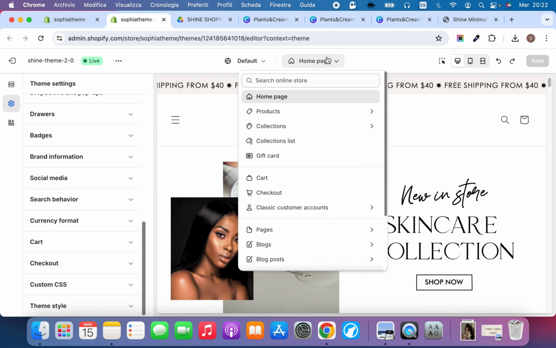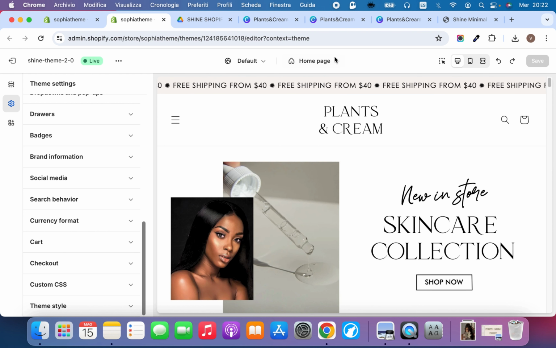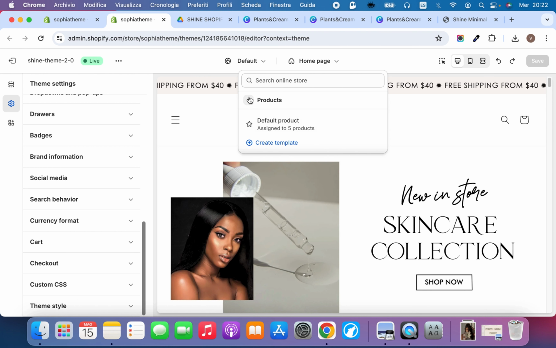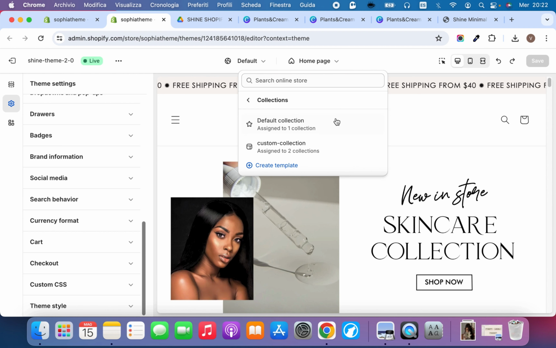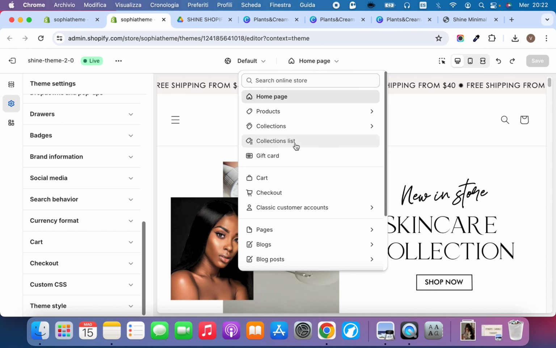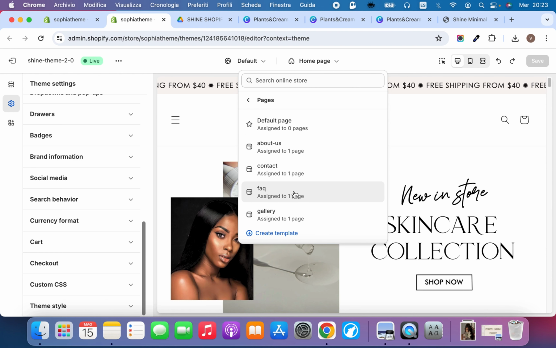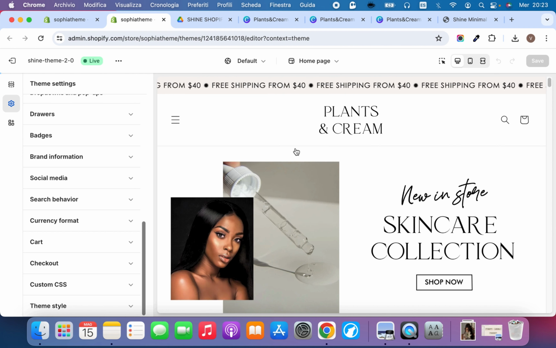Now let's go to the other pages. Here you have a drop down menu, where there is home page, and here you have all the templates pages, including the default product page, the collections, the default collection or the custom collection, the collection list, the blog posts, the cart and checkout, and here under pages you have all the pages templates. Let's go to the About Us page.